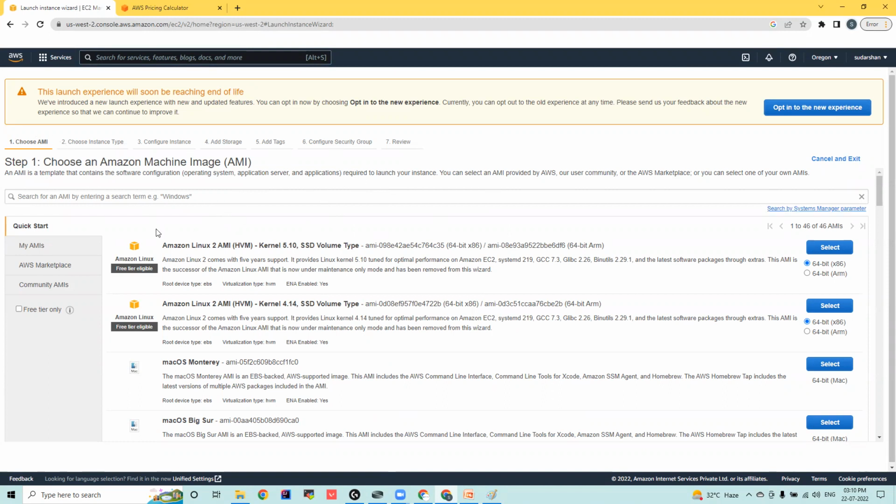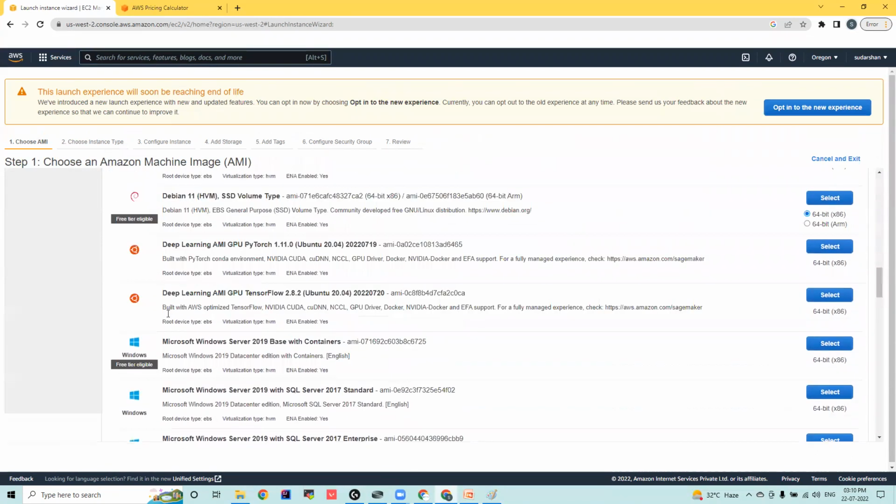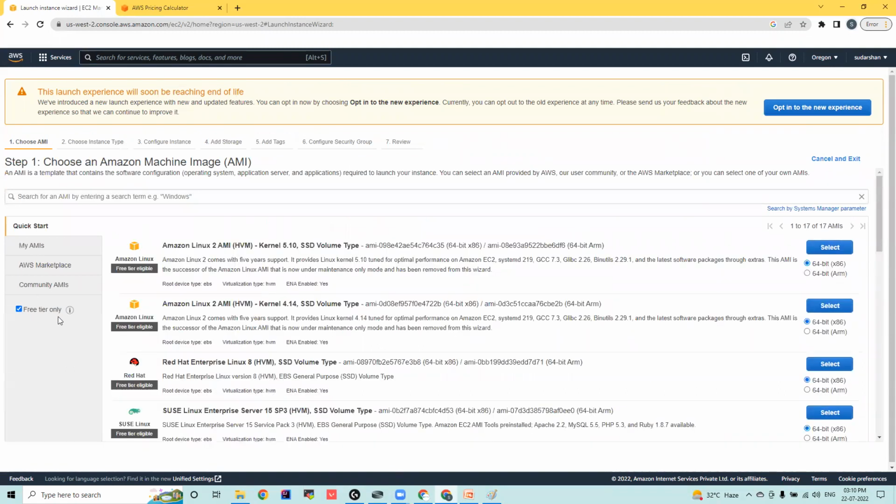In the first column, you will have all the operating systems: Red Hat, Linux, Windows. Since you are doing a practical, I will ask you to select free tier only. In free tier, your OS will be free for you. They won't charge you. I'm going to select Amazon Linux because it is a little cheaper than other Linux operating systems. Linux is an open source operating system; anyone can get the kernel and support it. Similarly, Amazon has its own Linux machine. So let us choose the first one.